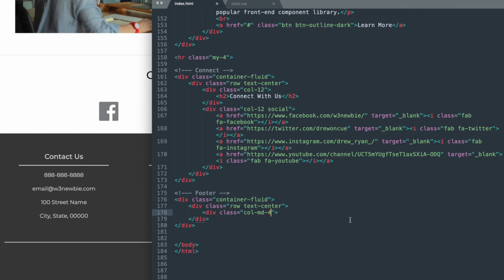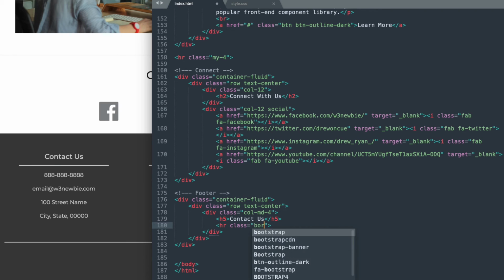And then let's start with the first bit of our content once we close out the div where it says contact us. So that's going to be inside of a heading 5. So we'll just write H5 and then contact us. And then underneath that we're going to use a horizontal rule, and we're going to give this a class that we're just going to call border, and then we'll style that later.